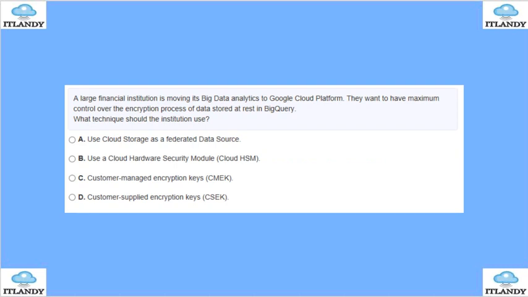A large financial institution is planning to move their big data analytics to Google Cloud. They want to have maximum control over encryption for data stored in BigQuery. How can we achieve that? Can we use Cloud Storage as a federated data source, or use HSM, or use a customer-managed key or a customer-supplied key? Which technique should we use? Because they want to have maximum control.